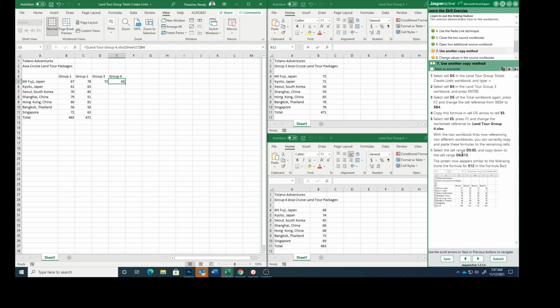Select the cell range D. So let's see, with the 2 workbook links now referencing 2 different workbooks, you can correctly copy and paste these formulas to the remaining cells. So select the cell range D5 to E5. Copy down the cell range D6 to E12. I'm going to click on the bottom right hand corner and drag it down like this, and it filled everything in for me.